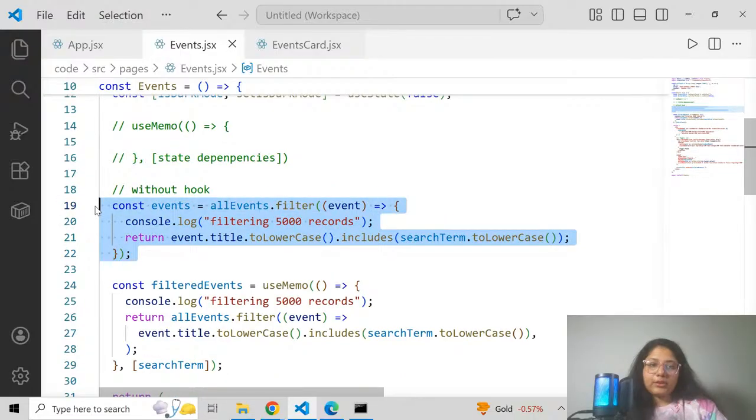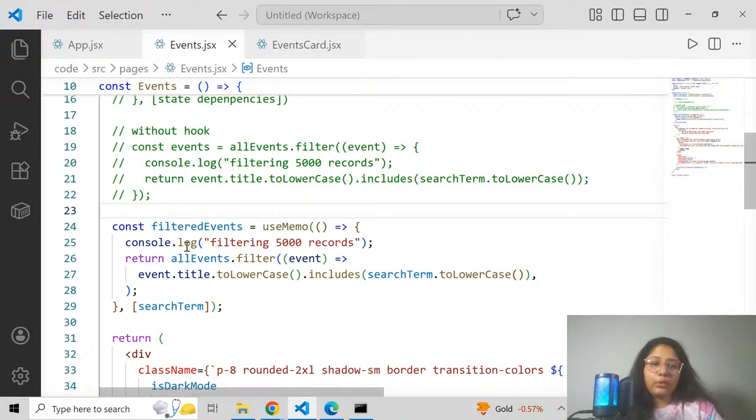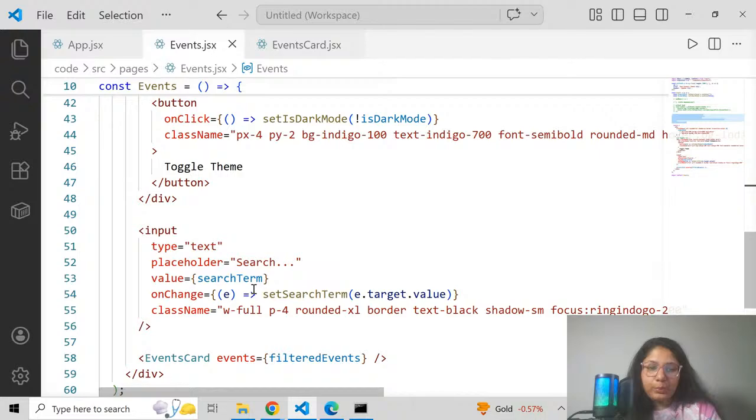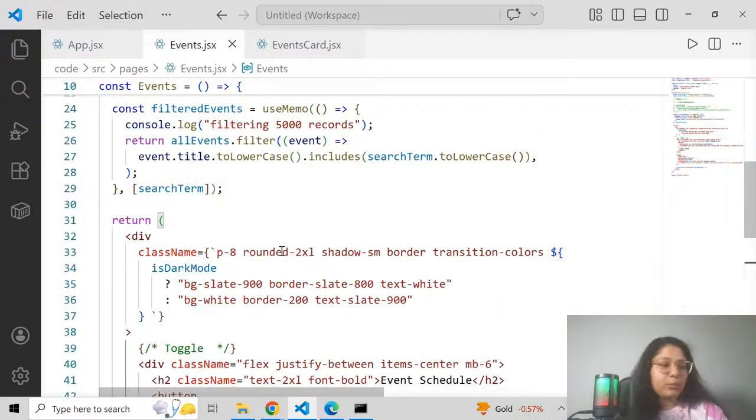So now when you go and practice without this hook, this is how it's going to be. I'll comment it. And with the hook, this is how it will be. Of course, you have to pass events here. That is the first part of today's session, that is useMemo. And I hope this part is clear to all.